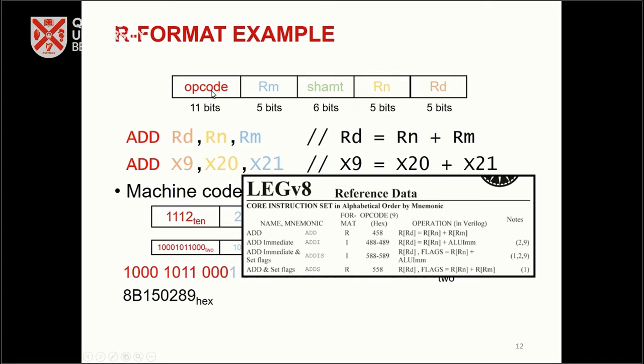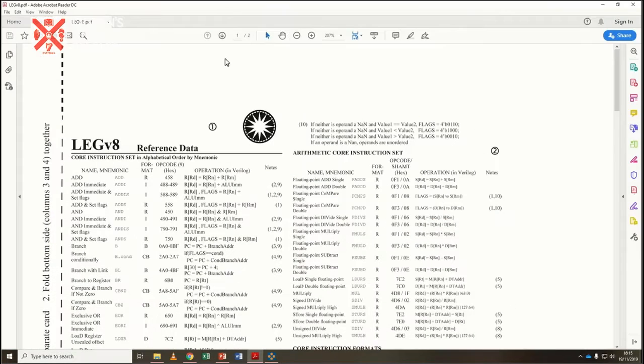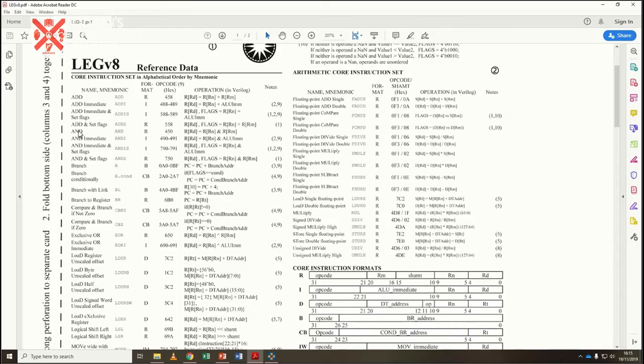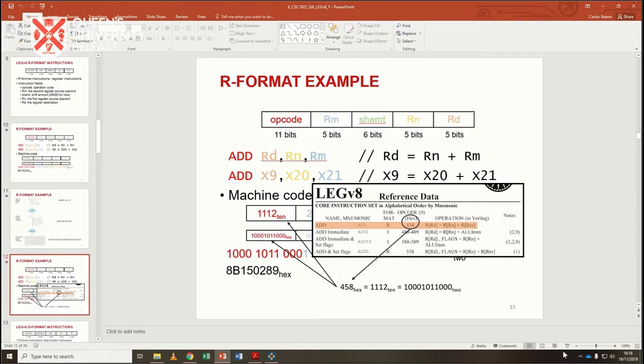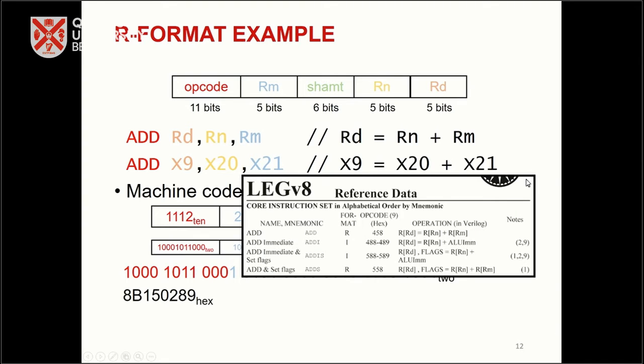Remember that yesterday we saw this reference data. It was a PDF that we have. Remember? In which we have all the operations, all the formats, and so on. So what we are actually doing now is going to this reference data, and we see, okay, where is the add instruction? So it's here, highlighted in orange. So here we have the add instruction. And then we say, the operation code for this instruction is this number here. Sorry, it cannot be read.